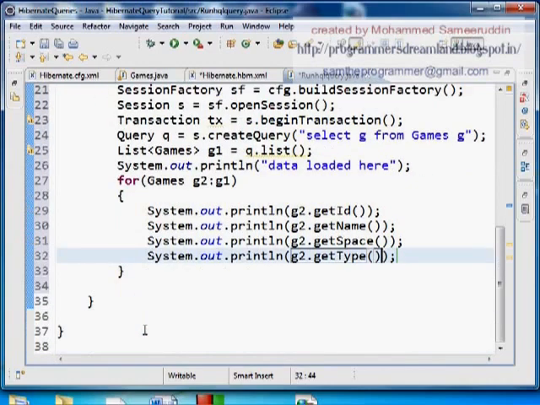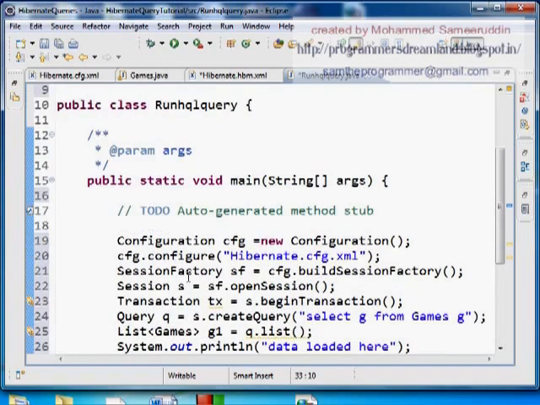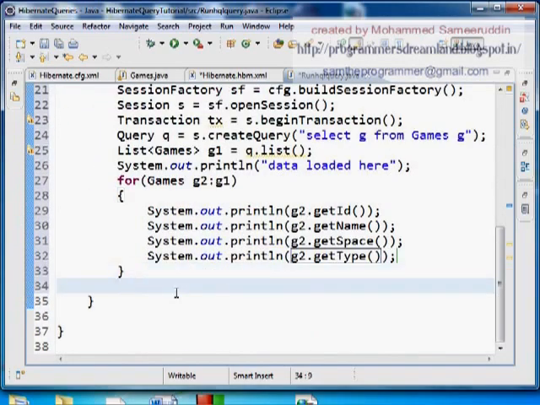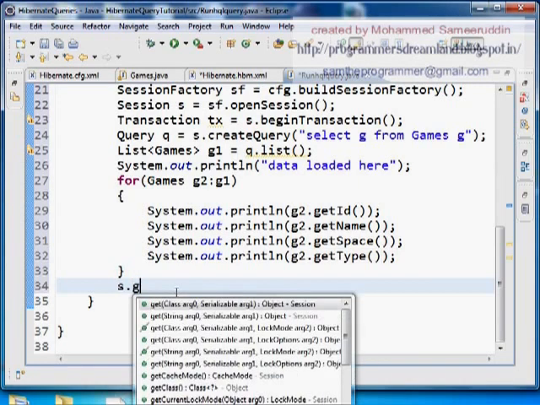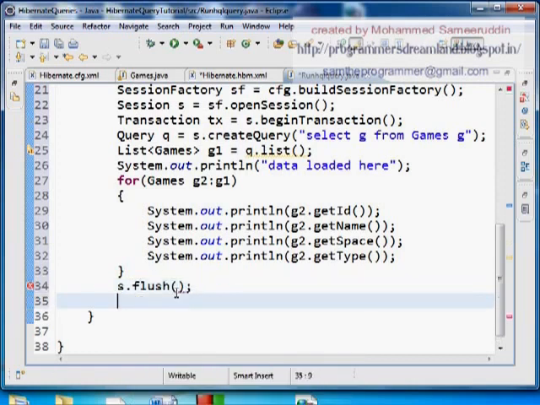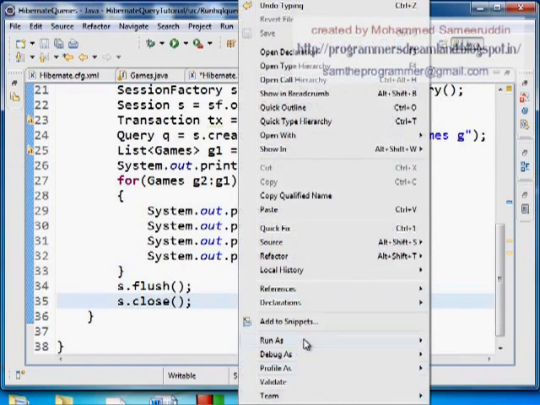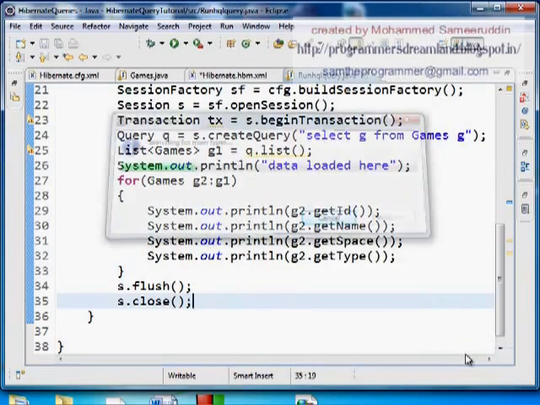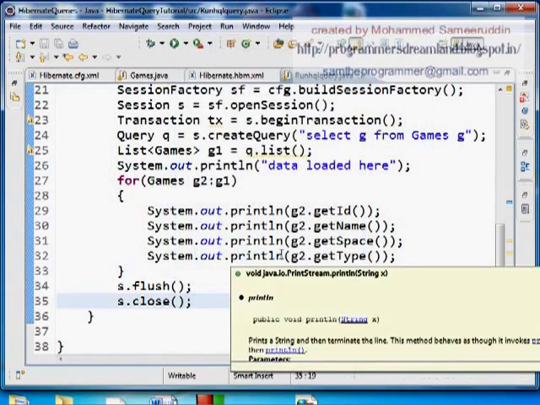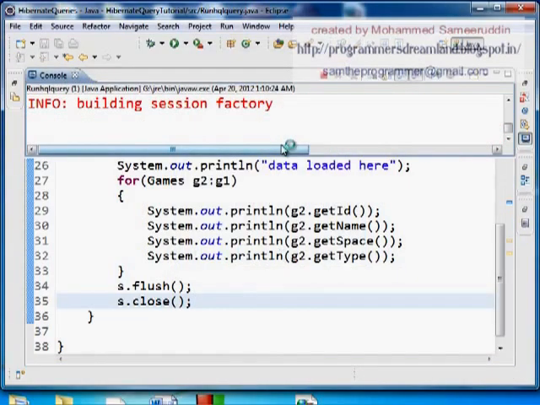Alright, now this is pretty much what we needed to do. And now the next thing I need to do is close the session. End the transaction, flush the session, and then close the session. So s dot flush, right, and then s dot close. Let's save this program and let's run this up. Run as Java application. Save everything, and let's see, it should work fine.